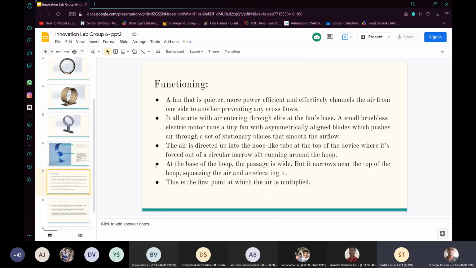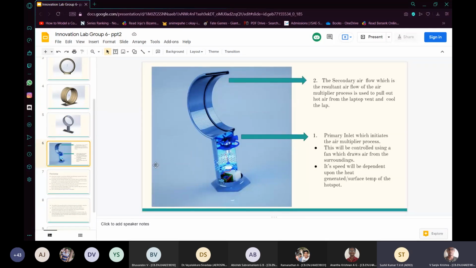My problem is you are going to cool the laptop, is it? That's your target. So why add some more restricted passage? You're creating resistance to the airflow. Just suck the air and then leave it to the surroundings. Sir, then the cooling will not happen properly, sir. So that's why you chose this.